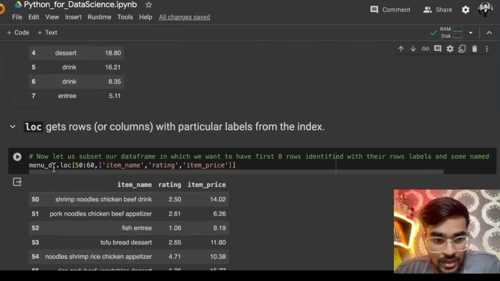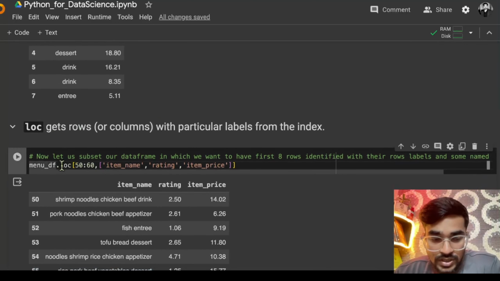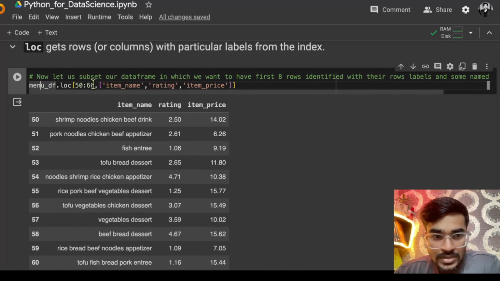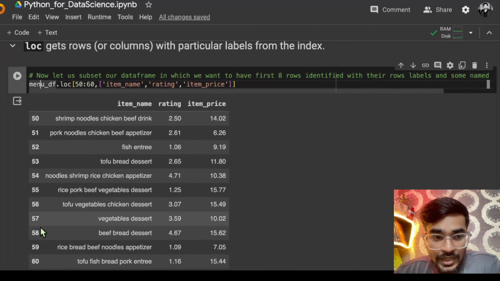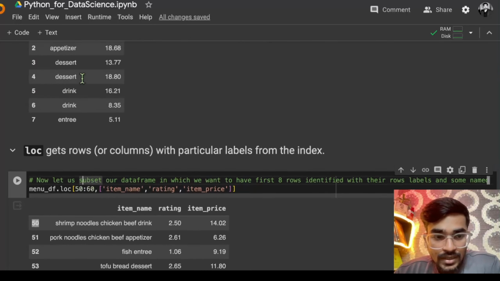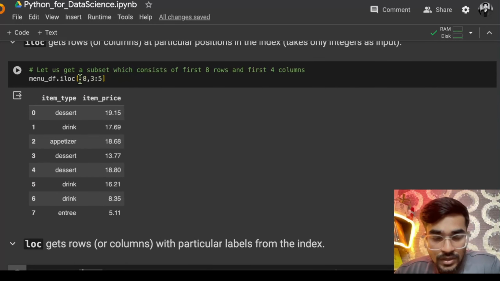You can see in menu df I am using dot loc, and I am giving the rows. That means I want rows 50 to 60. One thing you have to notice is that whatever value I am giving here, 50 to 60, is not treated as an integer value, and it is not treated as an index position. Instead, it is just taking the name of the indexes. If you see here in dot iloc, if you take from 0 to 8, it is going up to 7 only. That means 8 is excluded.